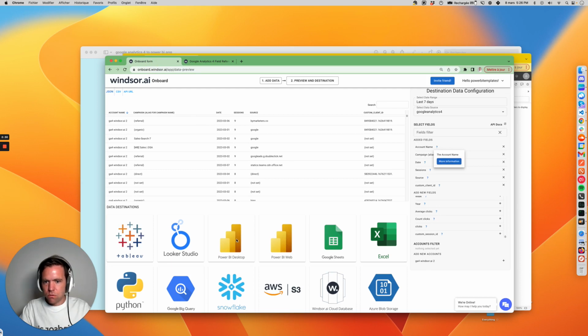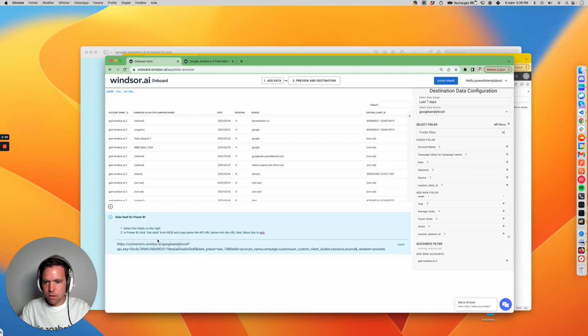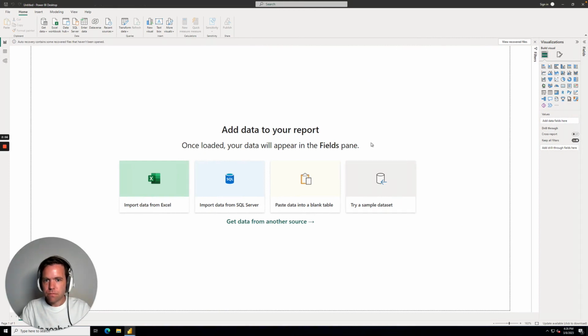Now, in order to get the data into Power BI Desktop, you click on Power BI Desktop here. Then you get the URL, which you can see contains the fields which I have selected and the date preset which is selected here. For this sample, I'm just importing 7 days of data. I hit copy, and then I go to my Power BI machine. Over here, I select get data from web and paste the URL in. You could go advanced, but for this demo, we keep it simple. We just import the data.